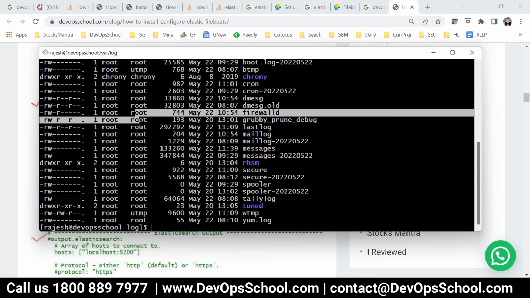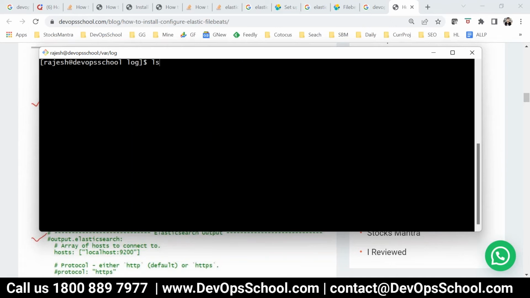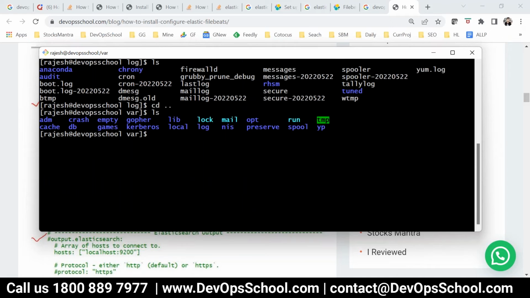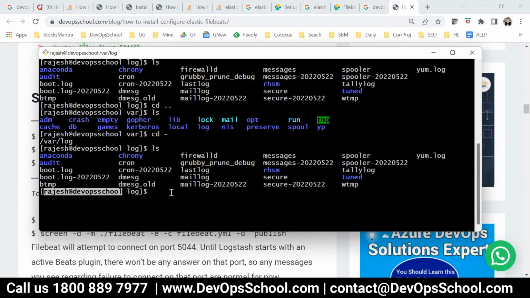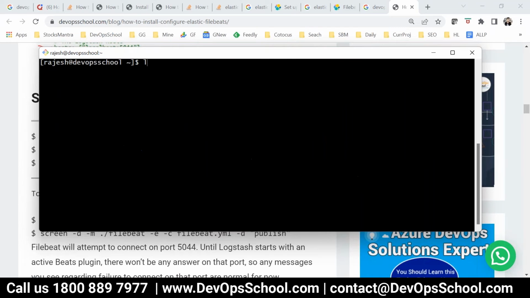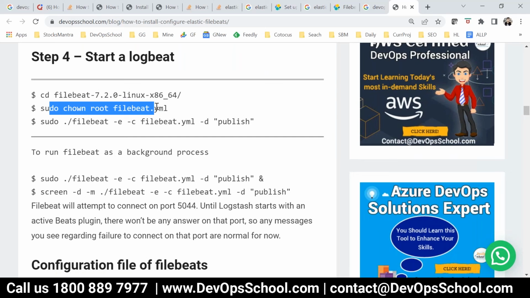See, that's the problem. Root. So let me see if it is. If error, I'll solve it. If not error, I'll not touch it. So what is the problem? I'll tell you. My current user, which is Rajesh, is not a sudo user. That is the problem. Here that process will run as a root. So here I'm going to make this as a root.